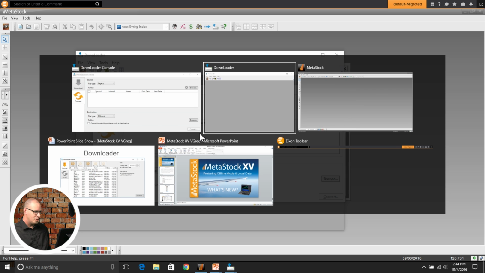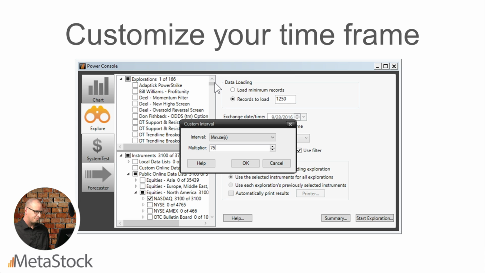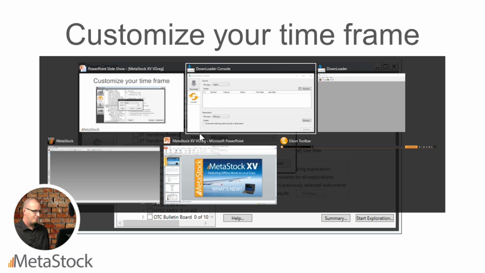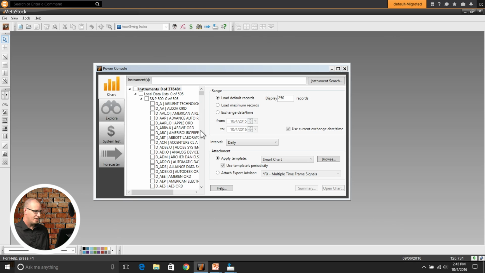So let's go back over to our PowerPoint for just a moment. And let's talk about some of the other new features inside MetaStock 15. The first one here is the ability to scan and backtest in multiple time frames. So one of the limitations that you had in version 12, 13, 14 is if you wanted to scan, let's say, on anything other than what's built into MetaStock, you weren't able to do that.